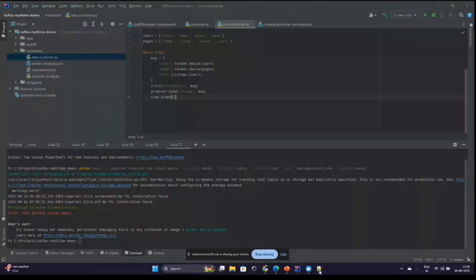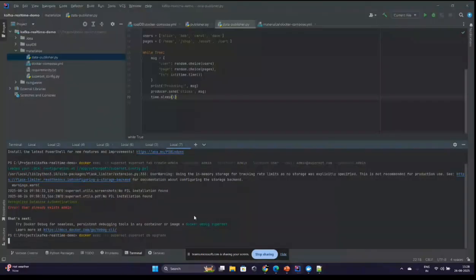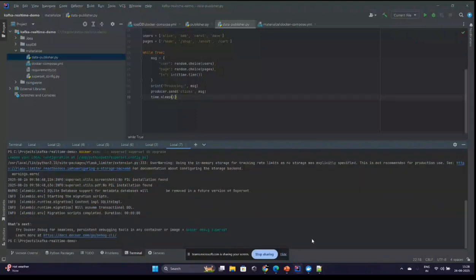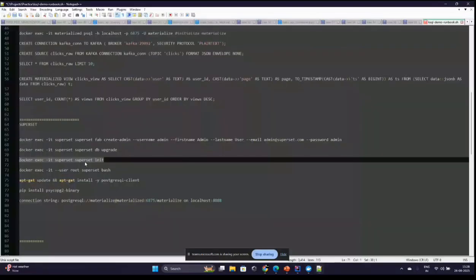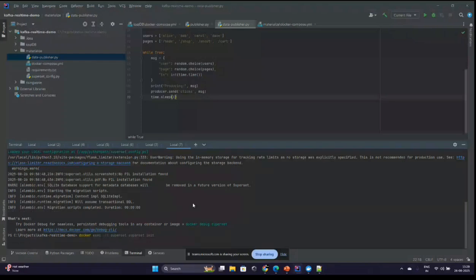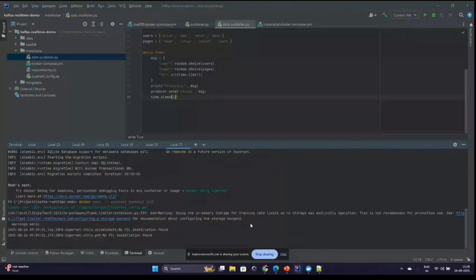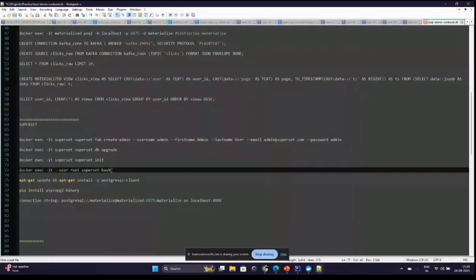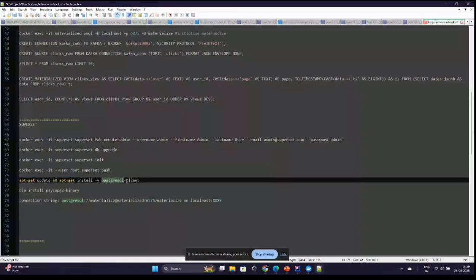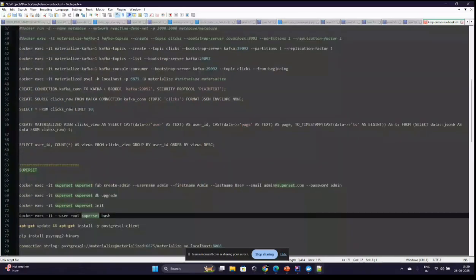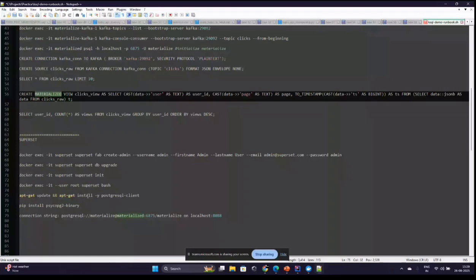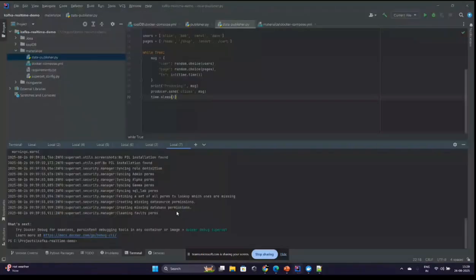Now again, just like I pulled up Materialize, I'm going to pull up Superset. We want it running, and then we want to initialize it. This command just initializes it. Once it's initialized, we want to install a Postgres client on top of Superset because Materialize runs on Postgres. So we need to support all of the Materialize libraries, and we need to install Postgres on it.